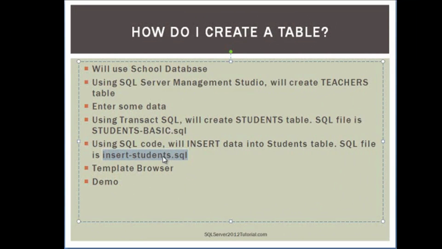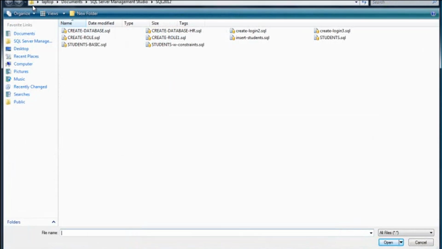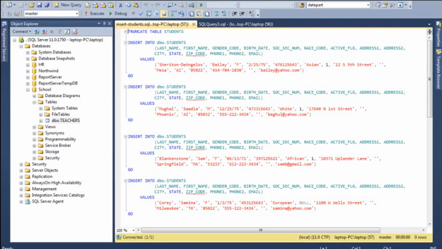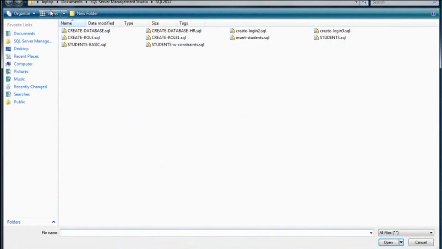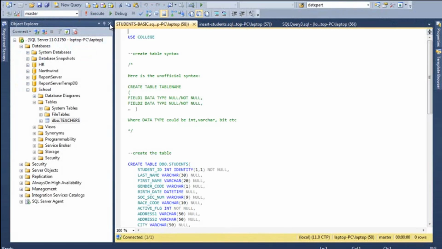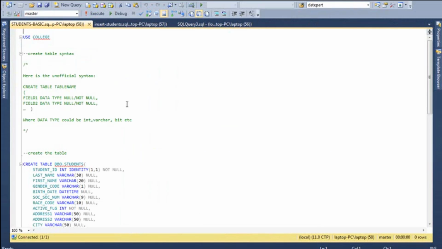Alright, so we're winding down. One of the last things I need to talk about is using this SQL statement. So let me go here and open up the file, and we'll take a look at it to see what's in there. Insert dash student file. Oh, I apologize, I got the wrong script. This is actually the insert. We need to first have a table before we can do the insert. So I'm going to open up the students dash basic SQL script, and then let me walk you through this.